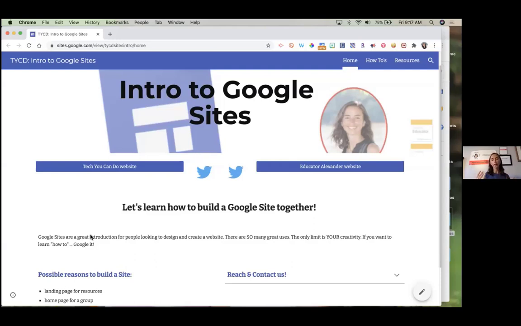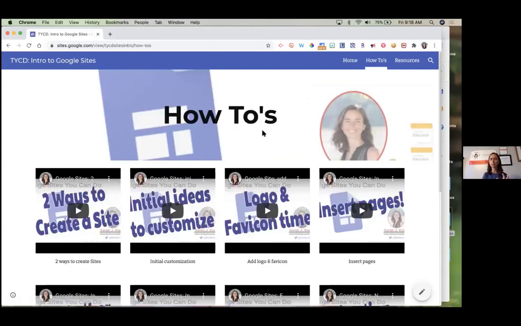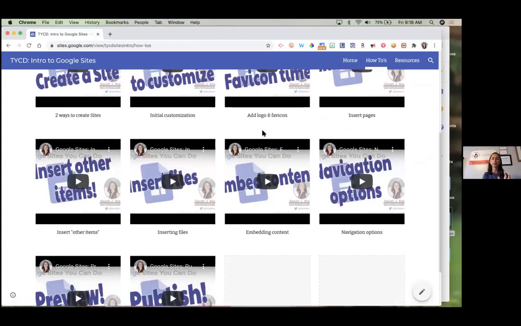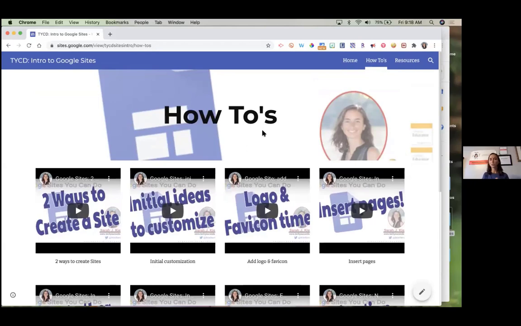Now, I did try to think ahead. I always try to plan and pack my resources with the bigger things, the more common things, the things that I think the vast majority of us are going to want. So if you look in the top right corner, I've got a little how-tos page. When you come to the how-tos page, I have 10 very short videos. I think the longest one is probably 2 minutes 30 seconds, maybe 3 minutes. I don't think any of them went any longer than that.